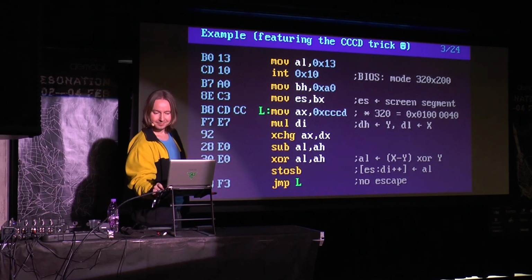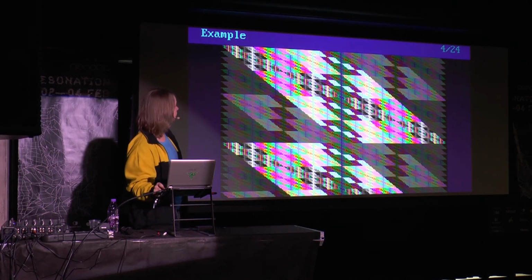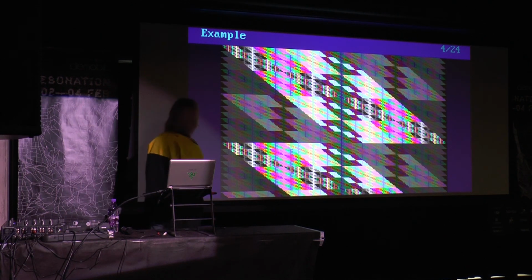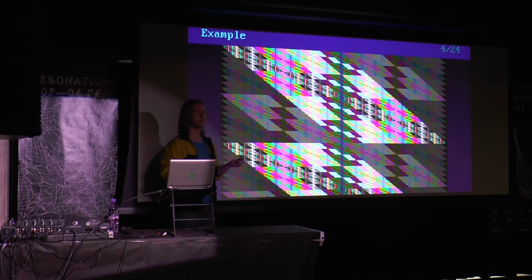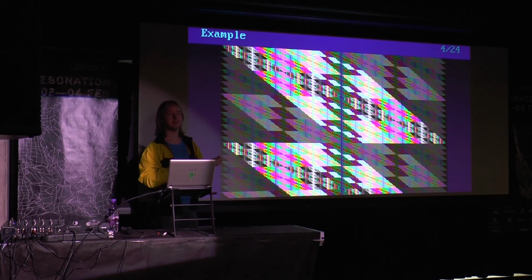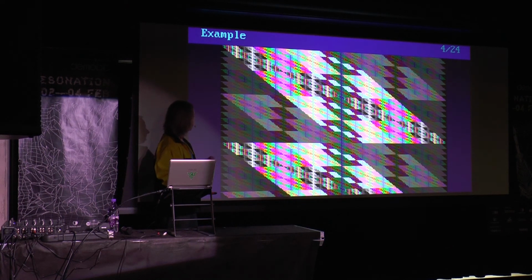Okay. This is the result. We can see the default palette here. When we enter the mode 320 times 200, we have a special palette set up for us.